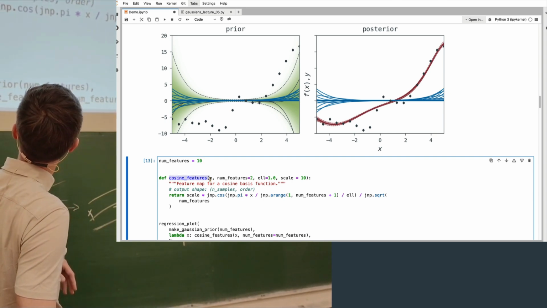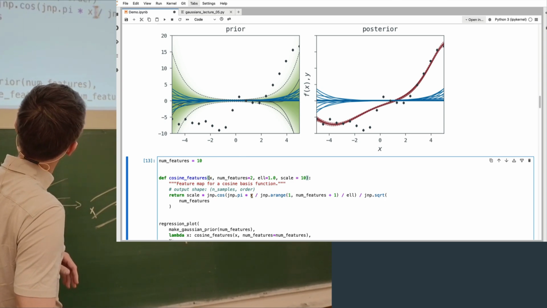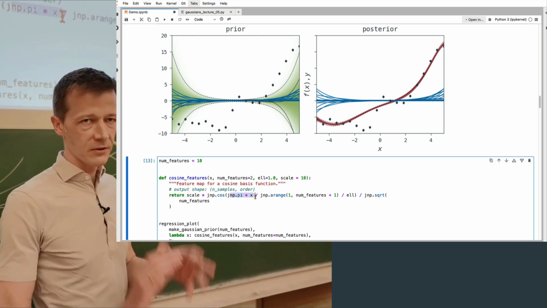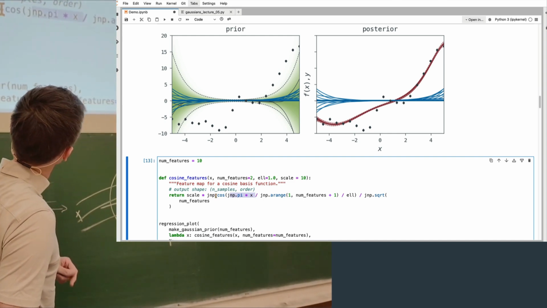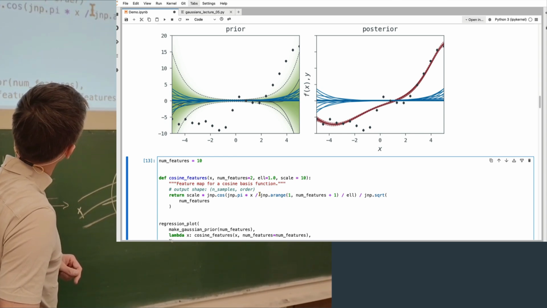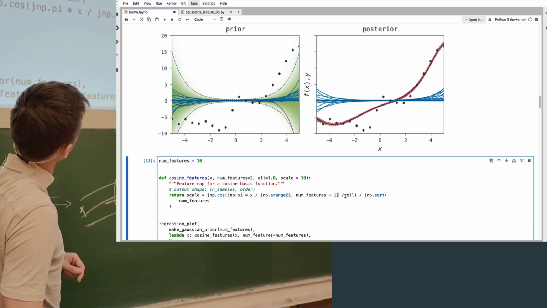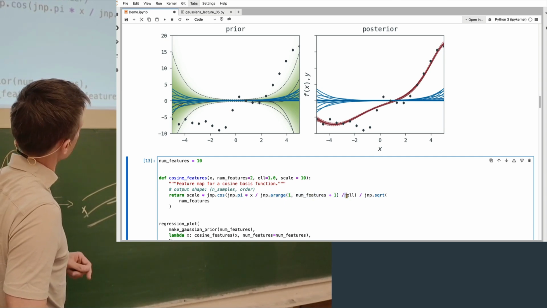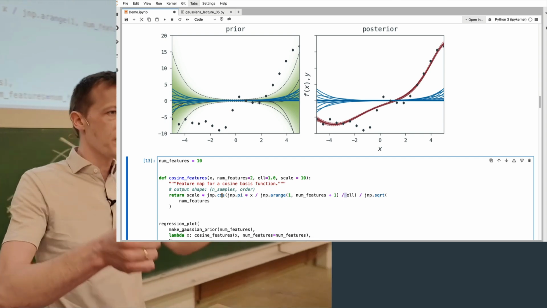The feature function takes in an x. And then what it does is it takes x, it multiplies by pi, because then things have the right frequency. And it takes the cosine of that, but before it does that, it divides by a range up to the number of features times a constant. So this means I'm going to create cosine features with varying frequency.